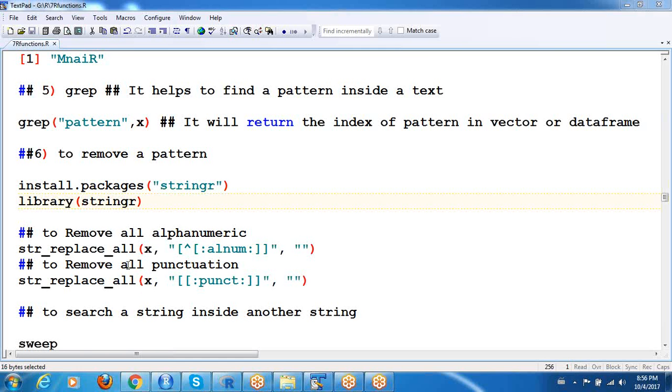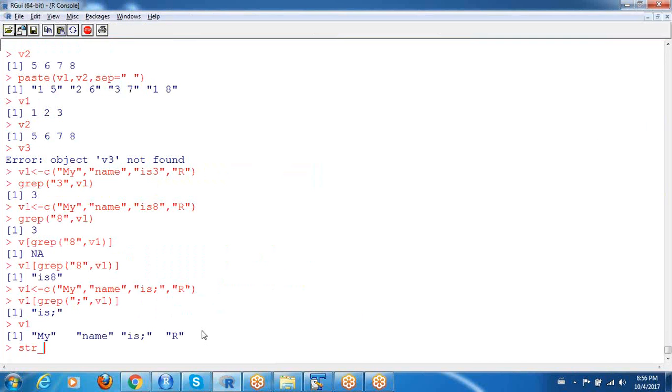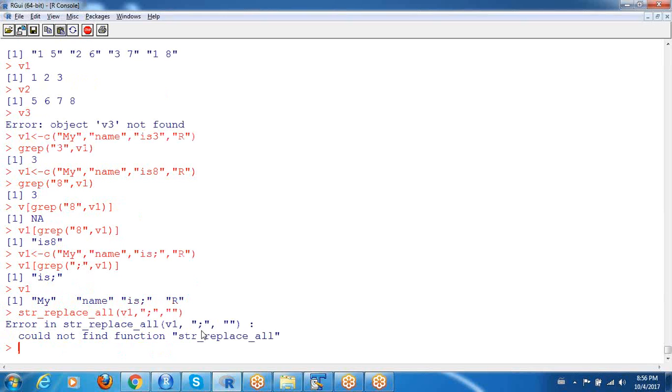So shall we try to execute this? str_replace_all, v1, semicolon. See, I got an error. It's like I don't have it.